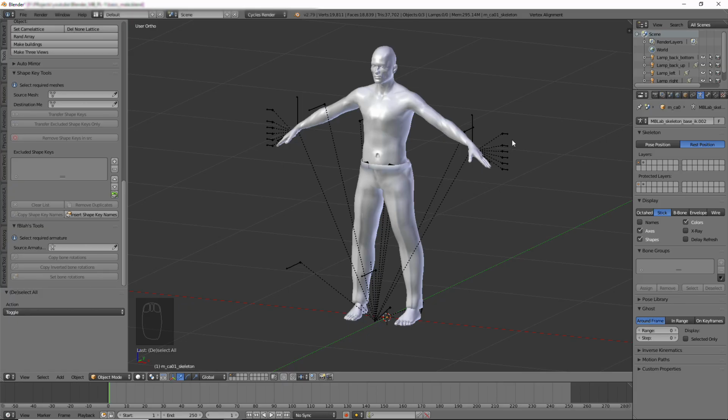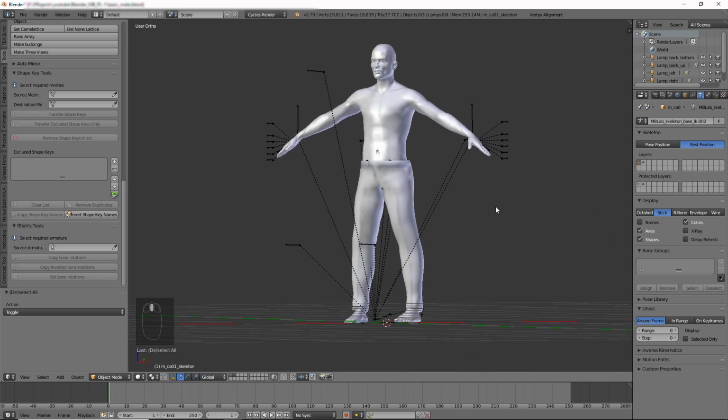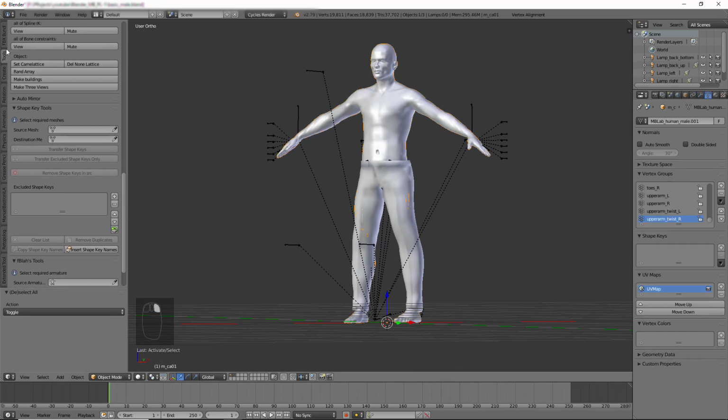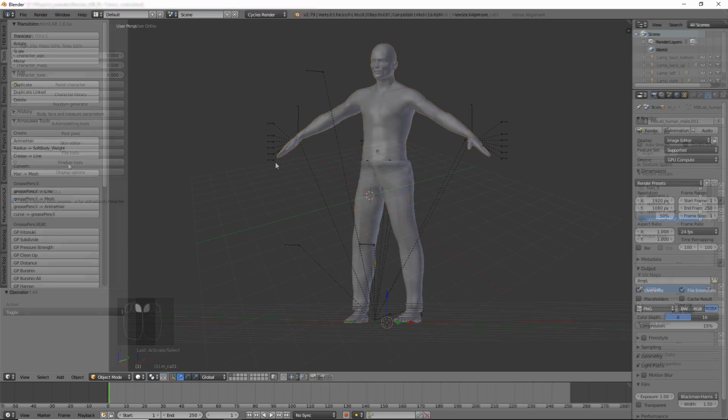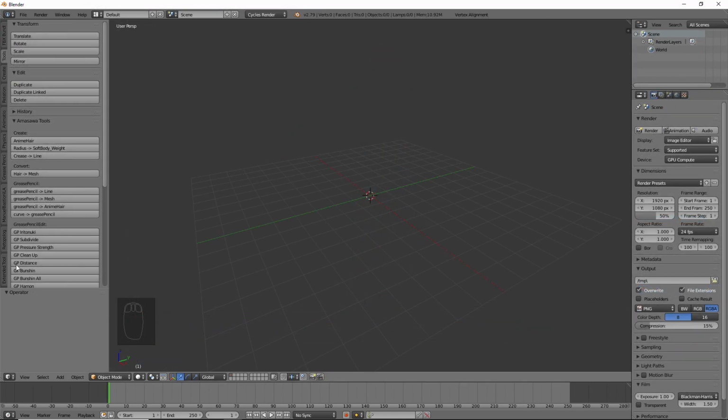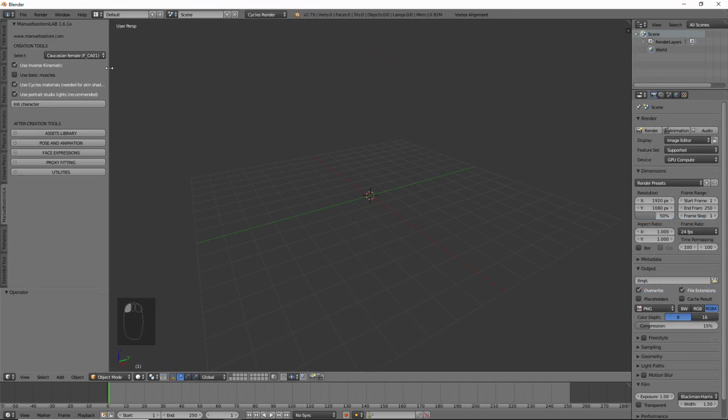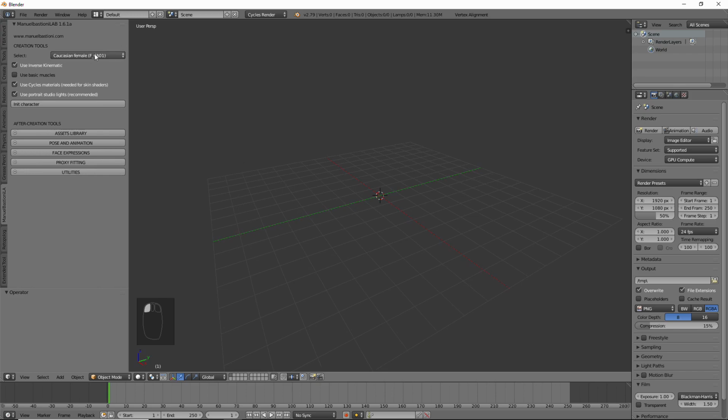In this playlist, you will be learning to create characters in Blender using Manuel Bastioni. So let's start. Go to the MBLabs panel. Make sure Inverse Kinematic is used and select a type and click on Initialize Character.